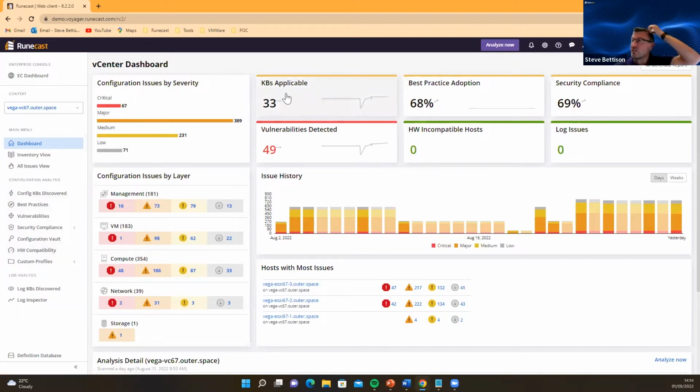What this means is that 33 knowledge base articles have been identified in this VMware environment that I need to take a look at, so I meet the criteria. These are potential issues that could happen but haven't happened yet. So this is the proactive approach. Combined with that, we've got the best practice adoption here. This is indicating to me that I'm following VMware's best practice guidelines around 68%.